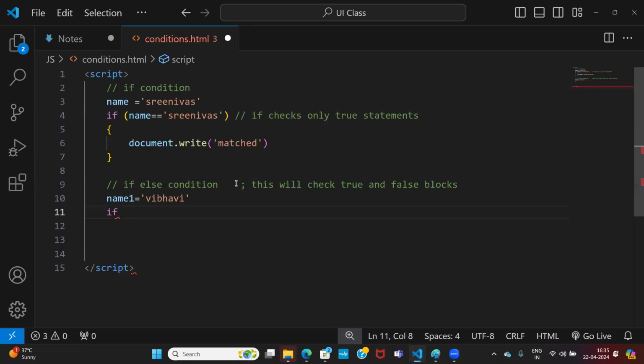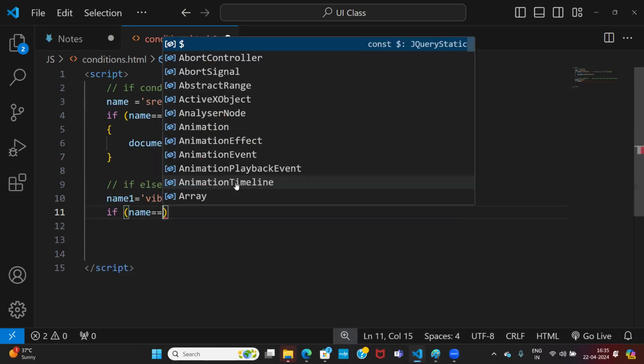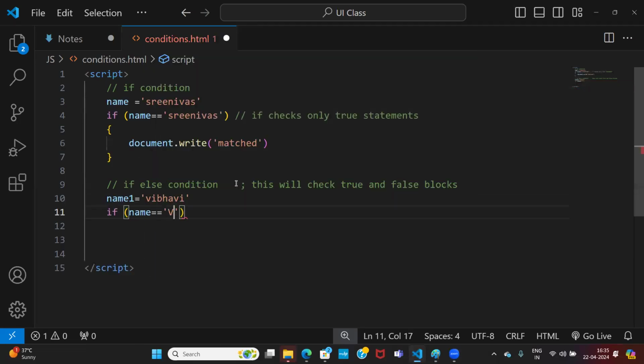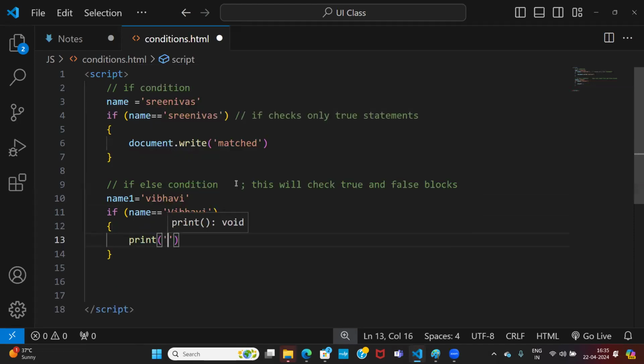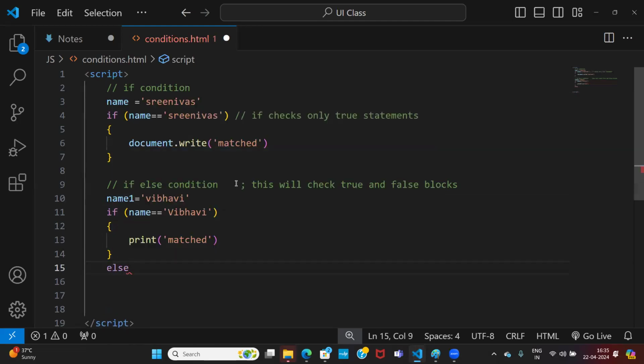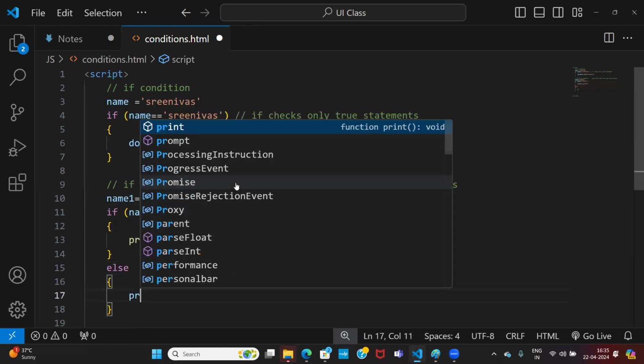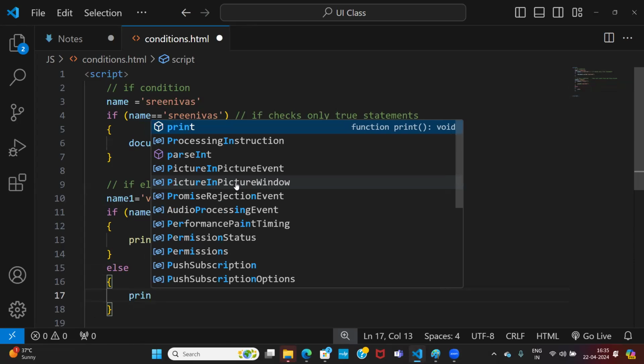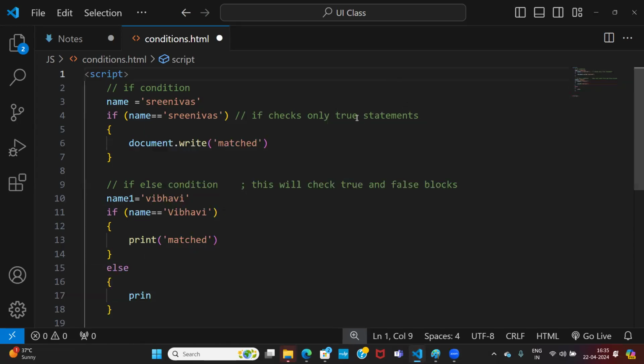If name is equal to Vaibhavi, I am going with capital letters. If name is equal to Vaibhavi, then print matched. Otherwise, go to the else block. Tell it to print not matched. I'm thinking Python. Morning completely Python, so I'm into that.